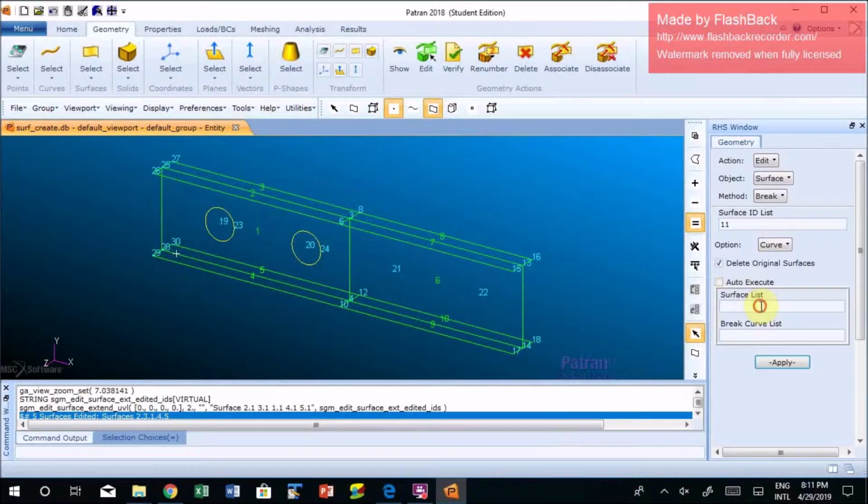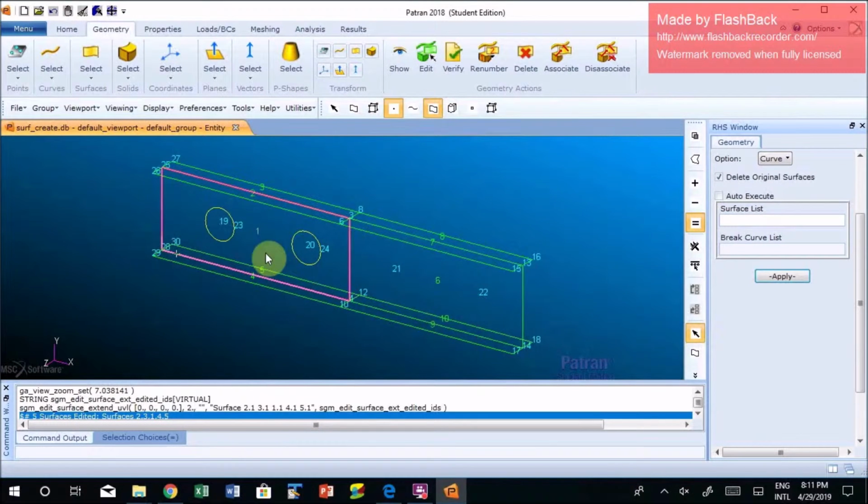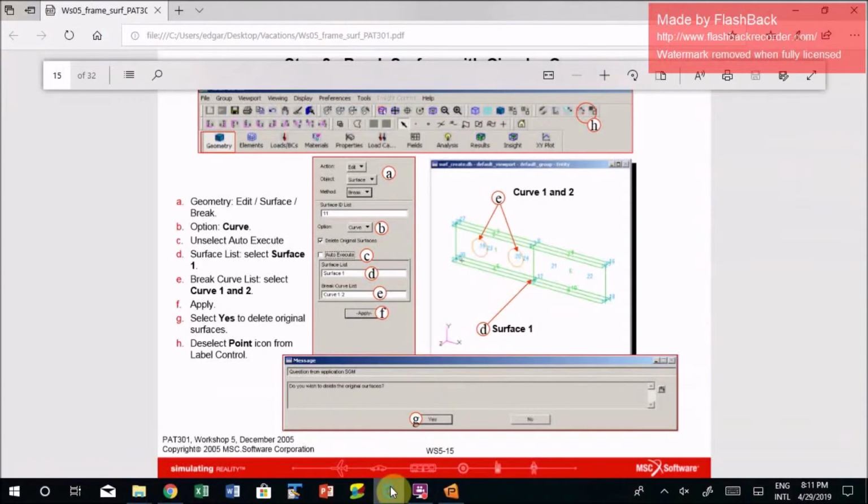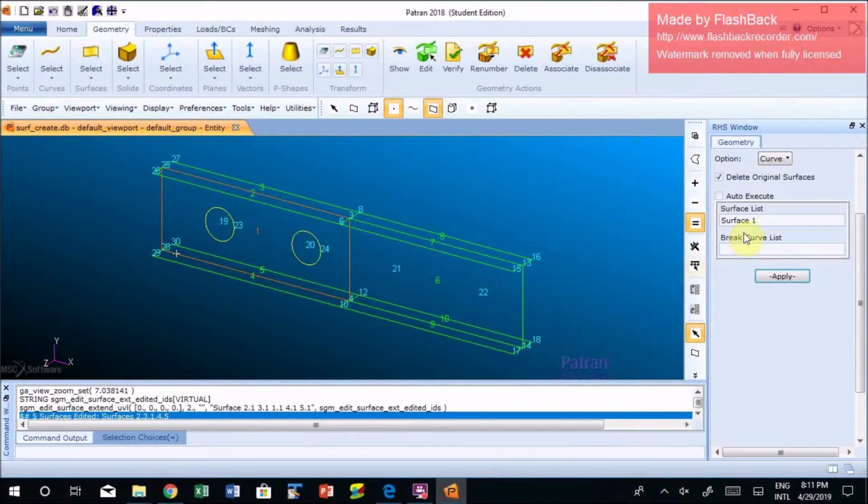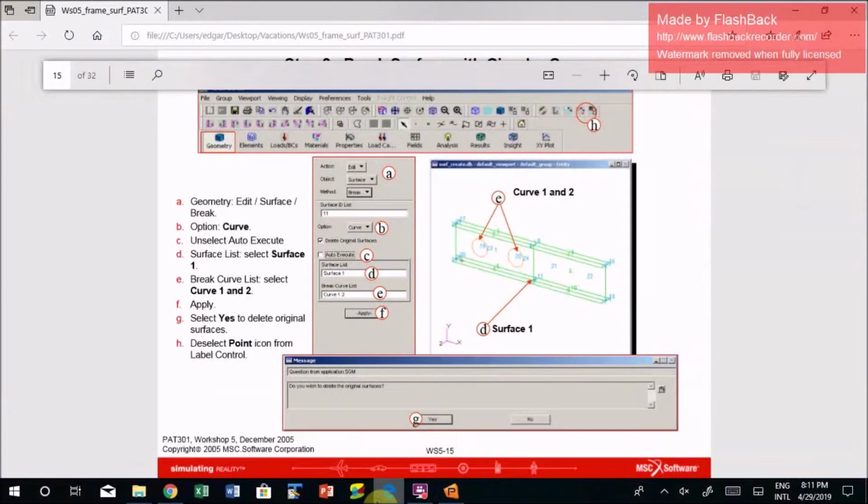Now click on edit, surface, and break. Select the option curve and select the auto execute button. Select the surface 1 and then break curve, select curve 1 and 2. Click apply and select yes to delete the original surfaces and deselect the point icon from the label control.